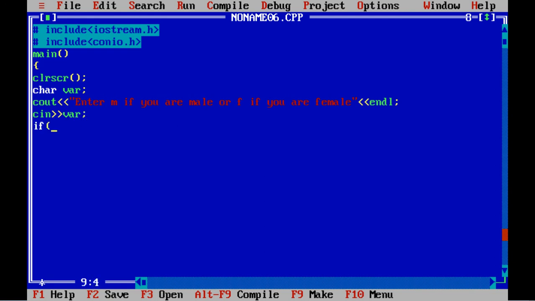Now, condition: if the variable value is equal to M, then the cout should be you are male. In the else case, the statement would be you are female.